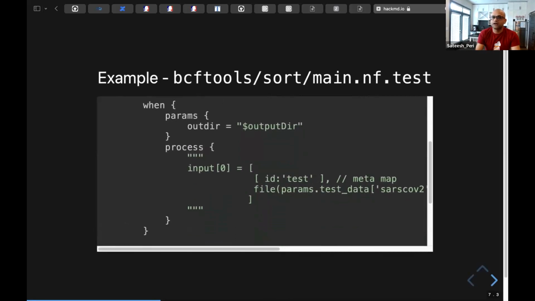And in the process, the inputs are provided referred by their index numbers. So in this particular BCF sort process, it's taking a single input of a tuple of a meta and the file. So the input has to be provided as input square bracket 0. So you're basically indexing the position and saying this is the input that needs to be provided. Yeah, so that's about providing inputs to the process.